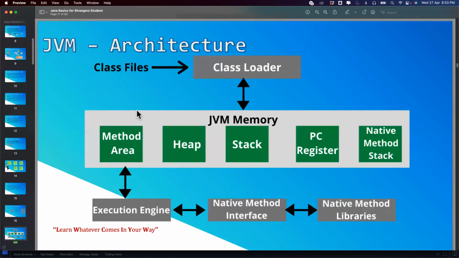Okay. And here is another important slide. You remember we talked about JVM. Yes. And it has its own architecture. So it has a class loader. Under the class loader, we have different kinds of areas: method area, heap, stack, PC register, native method stack, execution engine, native method interface and native method libraries. We will know what the purpose of each and everything is.